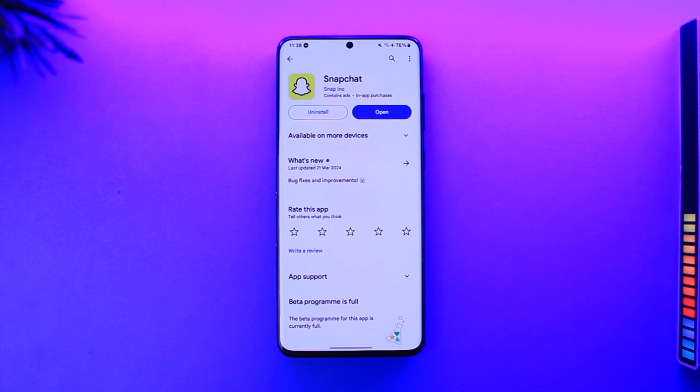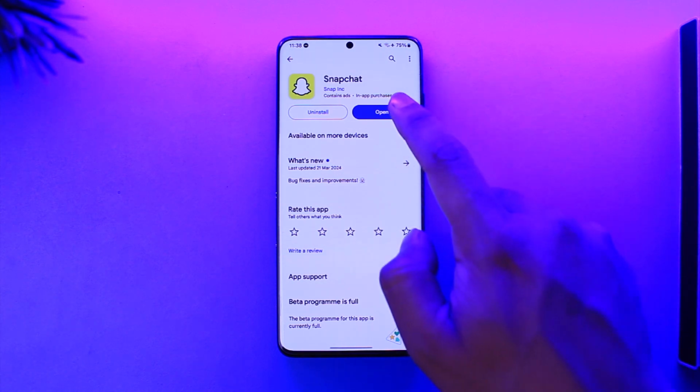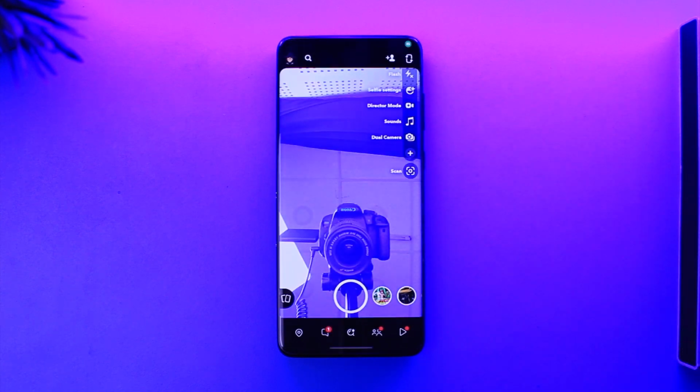In this video we're going to learn how we can get rid of My AI on Snapchat, so make sure to stick with me till the end. In order to get rid of My AI on Snapchat, open up the Snapchat application. The issue here is quite simple.